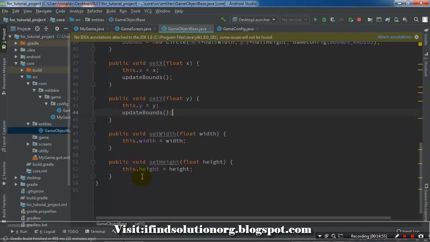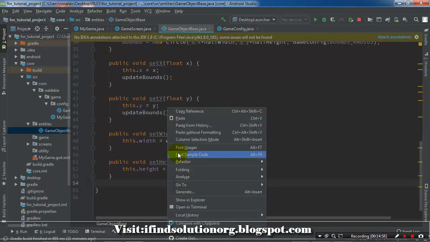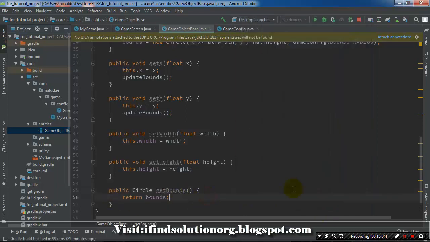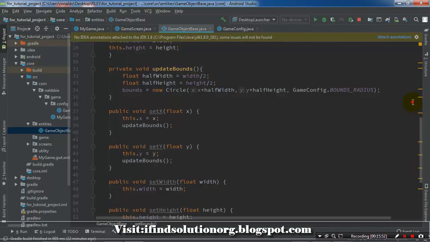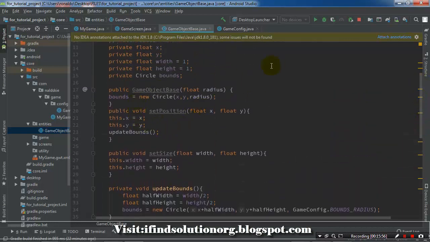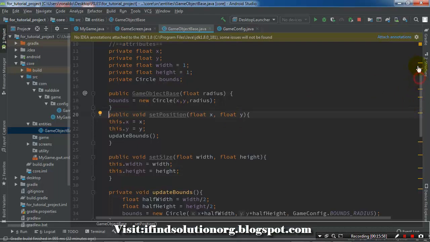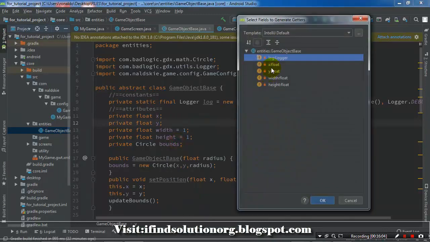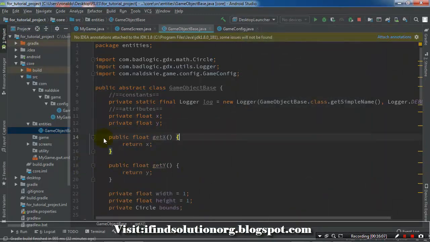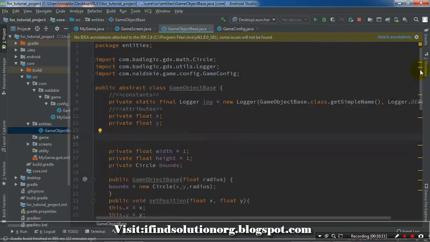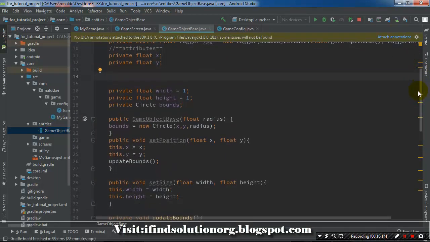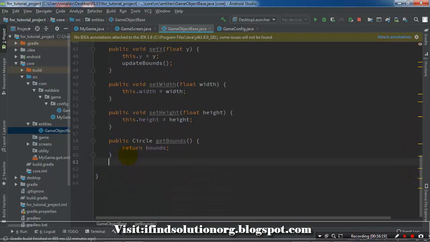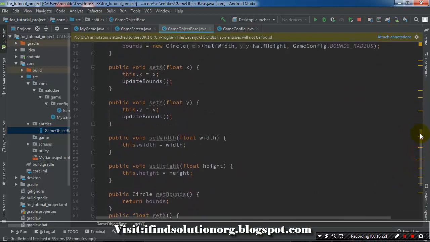We also need to create getters. Generate getters for the bounds, and highlight the x and y attributes to generate getters for x and y. Then we will just move this down. That's it.